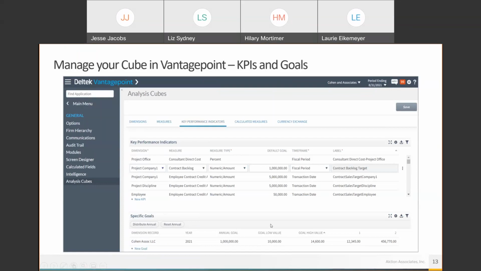Now, when we make new goals and new KPIs here in Vantagepoint, we save them. They won't be available until the next time the cube refreshes. So just a good thing to keep in mind. If you save them now and then you go to look for them with the analysis tools or Tableau or Excel, they wouldn't be there until the next cube refresh.